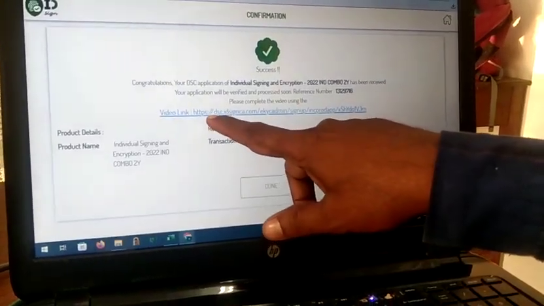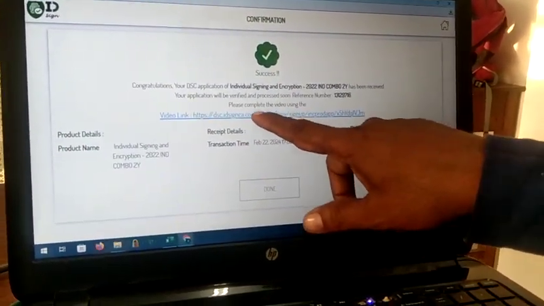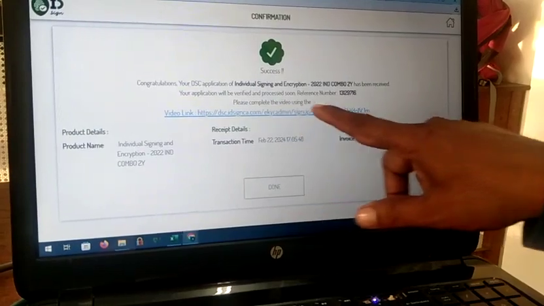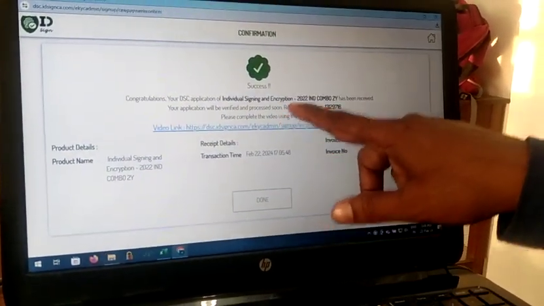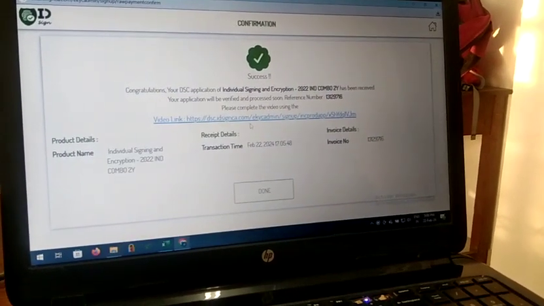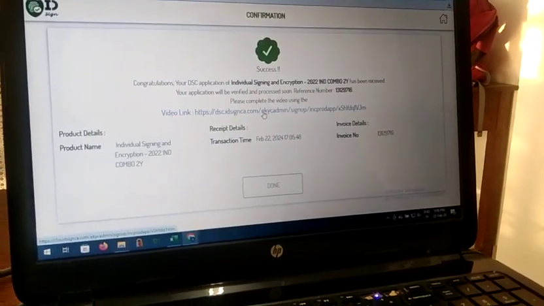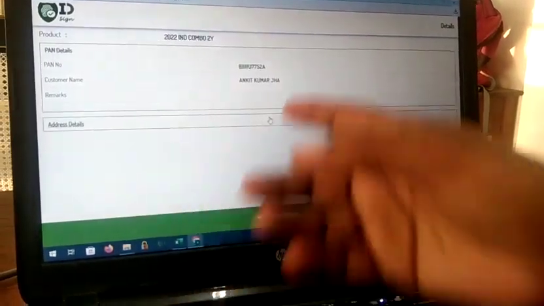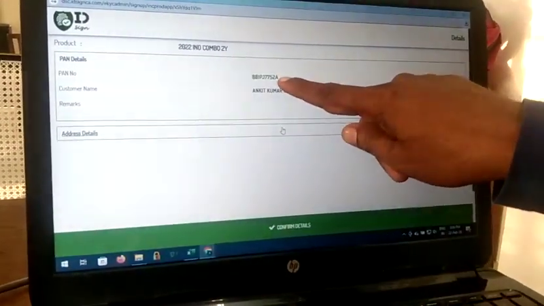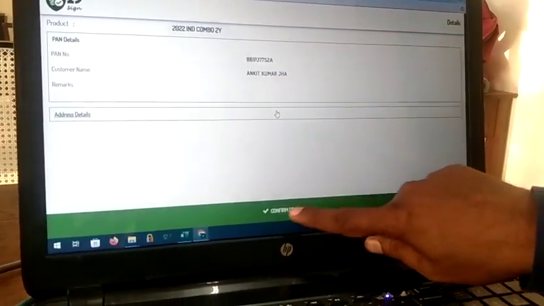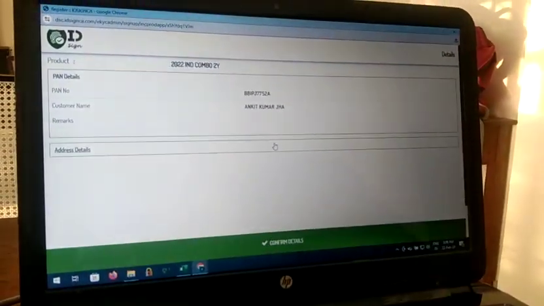Now you received this link, sir. This is the video link you received from email and with the mobile number. Once received, just click on the process next level, confirm the details. Just read out your PAN number and name. Then after confirm here.